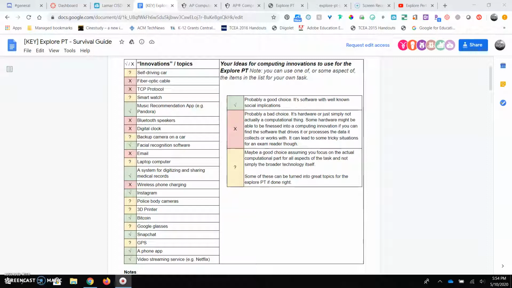It's hardware or just simply actually a computational thing. Some hardware might be able to be finessed into a computing innovation if you can find the software that drives it or processes the data it collects or works with. It can lead to some tricky situations for an exam reader, though. So as we look through this, things that would not be good ones: fiber optic cable, TCP protocol, even though that's something that we've discussed throughout the year, Bluetooth speakers, digital clock, email, wireless phone charging.